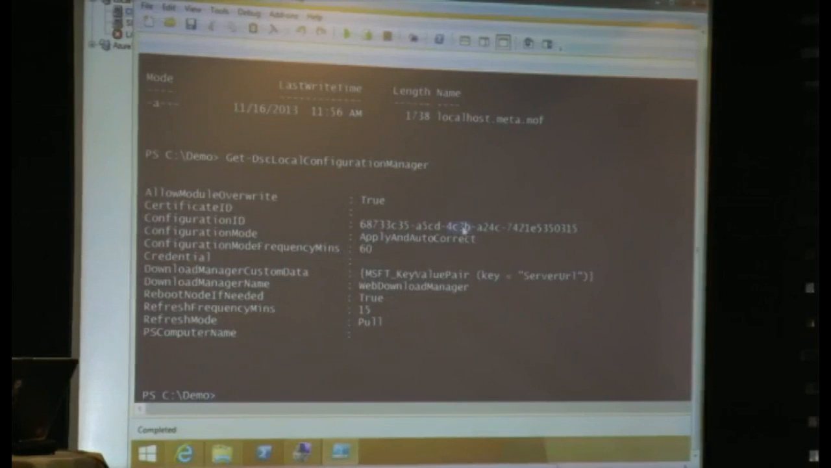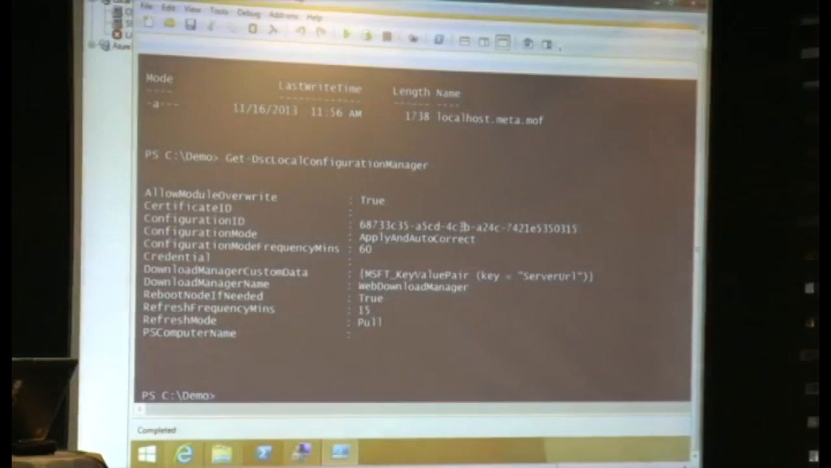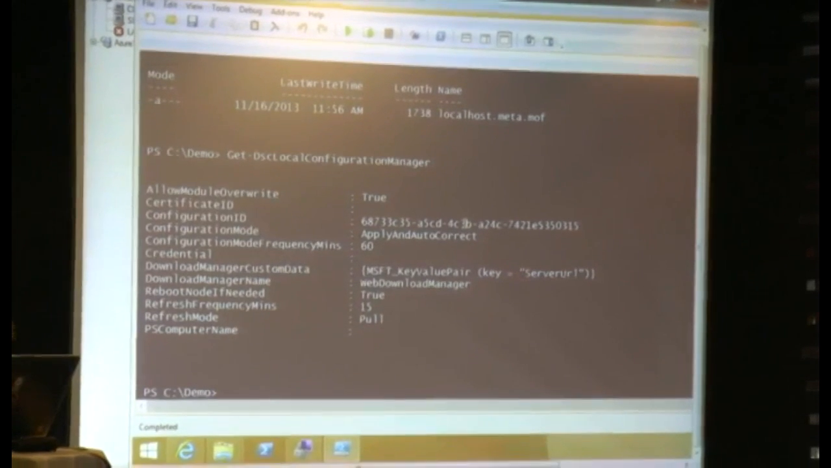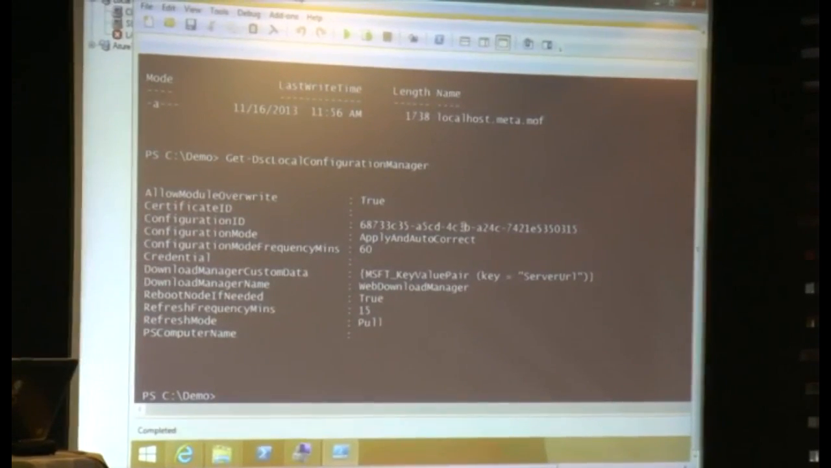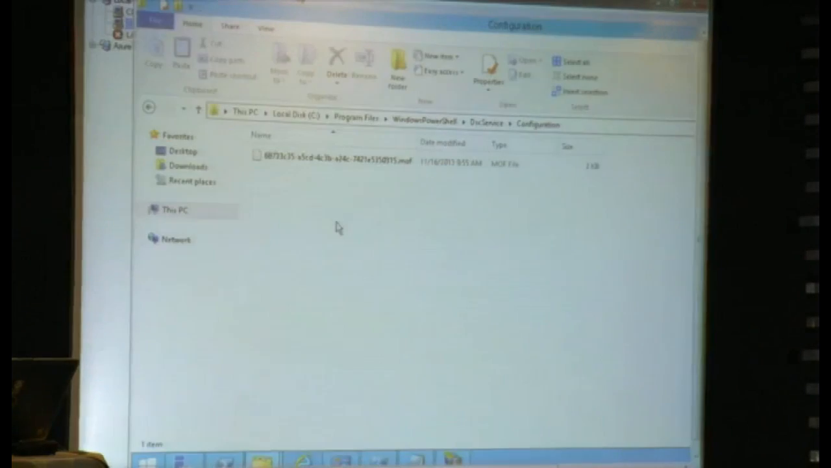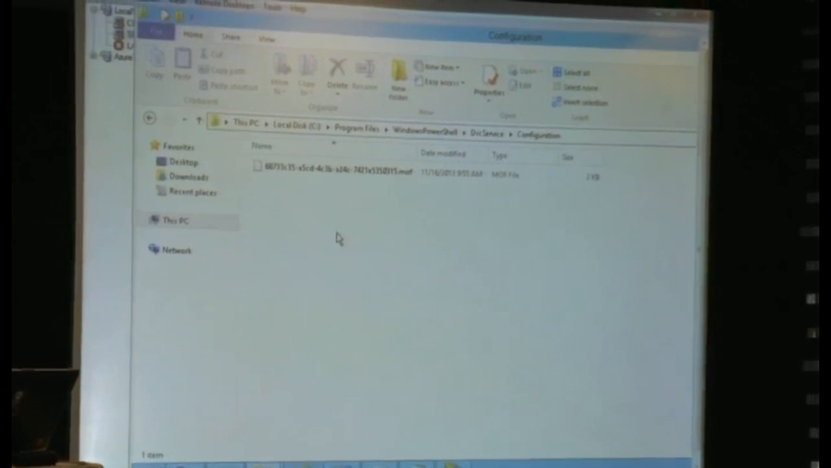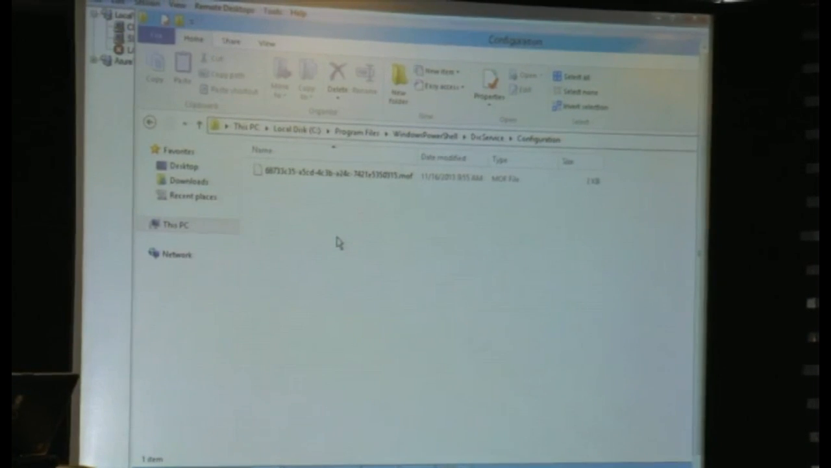Now if you looked at the other thing here, I have a GUID assigned to a particular node. This node is not identified by its computer name, but it's identified with a GUID. And using that GUID, I can just create a MOF file and just copy it here. The next time the refresh frequency comes out, it automatically looks at the GUID, pulls the configuration, since I have set it to apply and autocorrect. Okay.